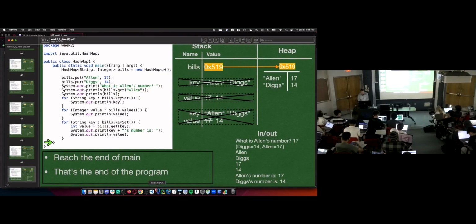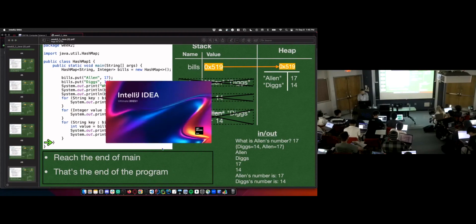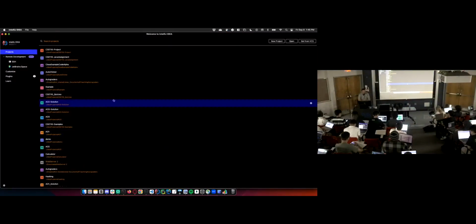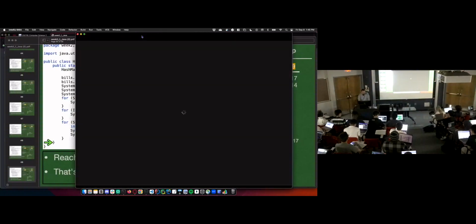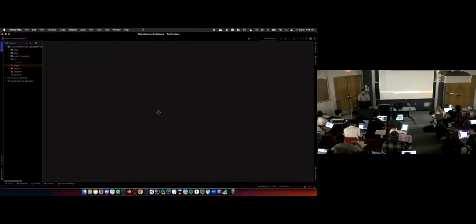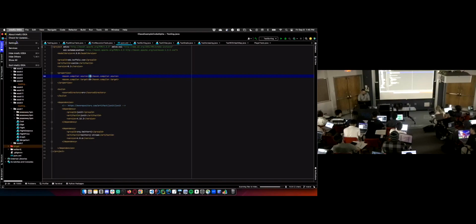Oh, shoot, I have IntelliJ closed. All right. This is the first time I'm opening IntelliJ and lecturing it. It's too late. Too late for having the very first time.